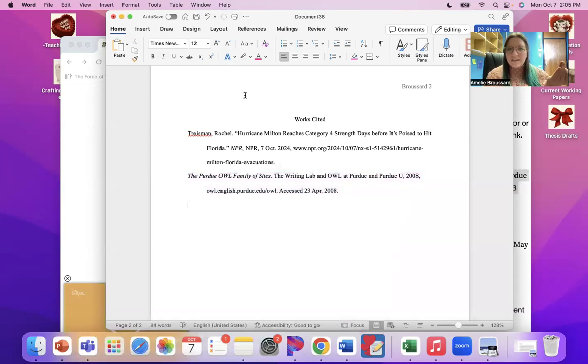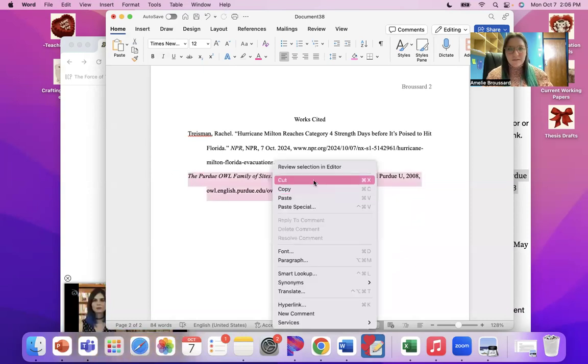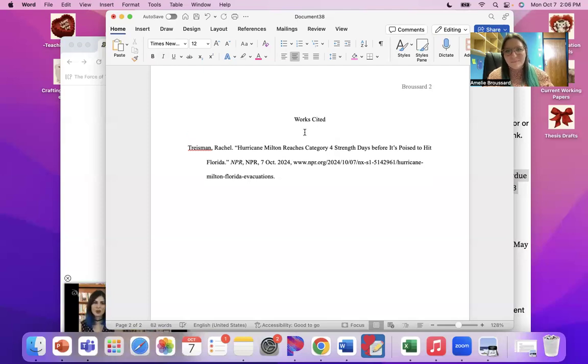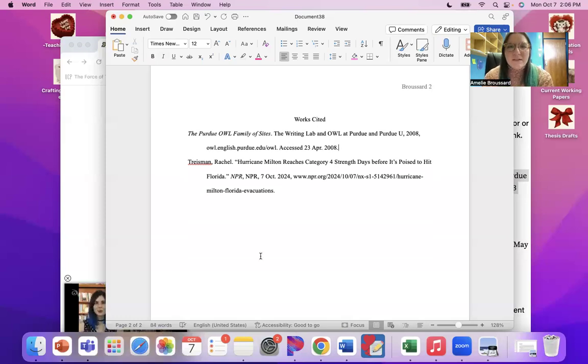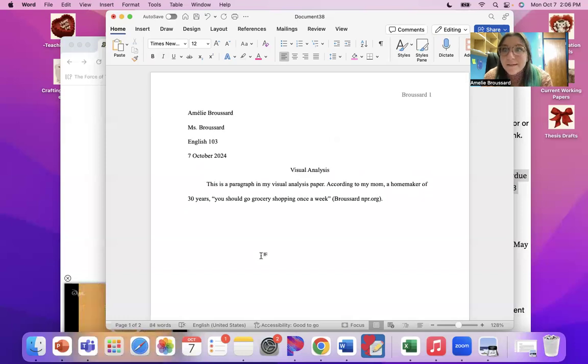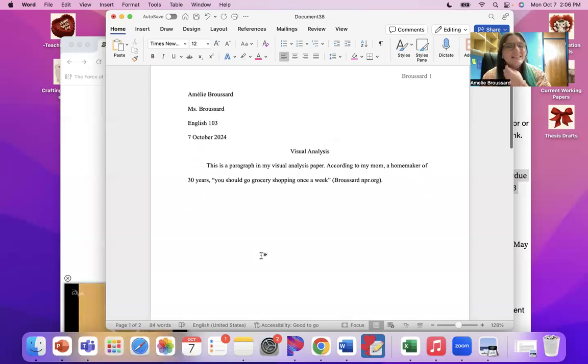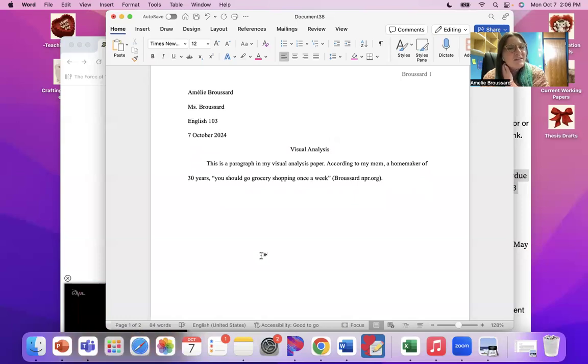So as you can see, the author's last name will stick out. The second one that they gave us, the Purdue Owl family of sites, they don't have an author listed. And sometimes you'll see that with websites. That's fine. You'll just put the title of the website, right? Okay, so then we have these. You want to put them in alphabetical order. So these two should be switched. That doesn't count when you're making alphabetical order, right? So it'll be P and then T. Okay, so this is our works cited page. Perfect, right? Okay, so that is how you make your citations.